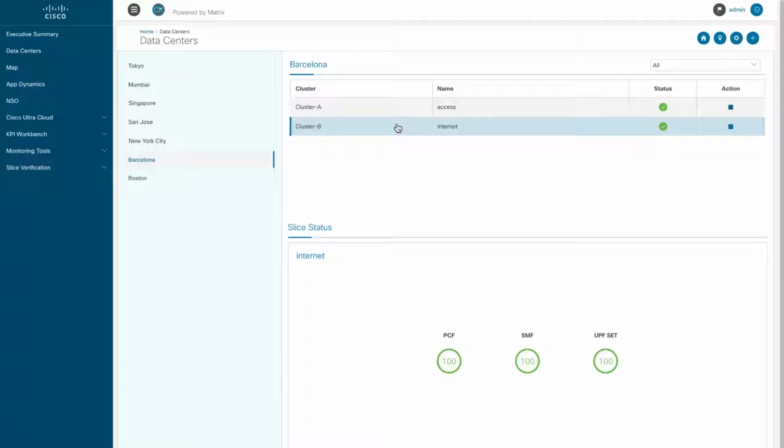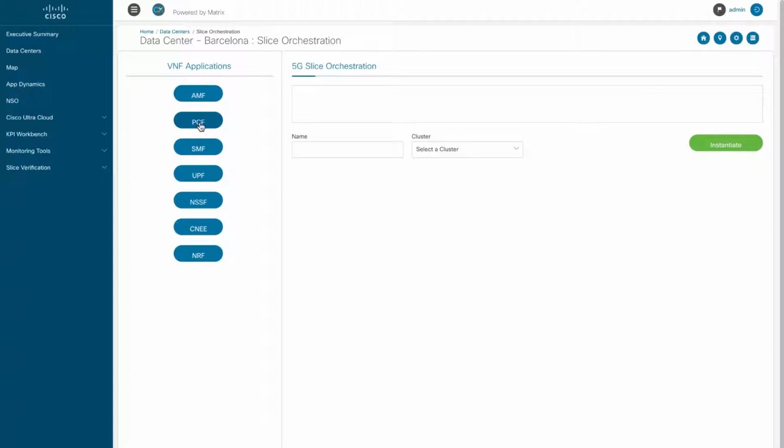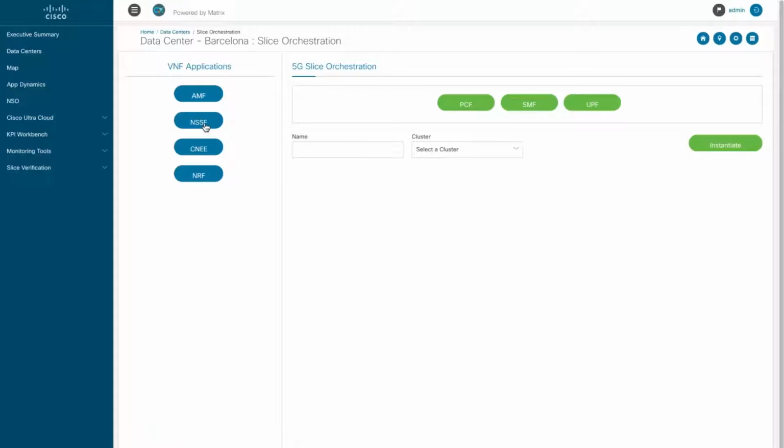So here we can see in our data center, I've already deployed here in Barcelona 2 slices, one for access and one for the internet. But what I'm going to do here is actually create a new slice for my enterprise. And I can do this very simply. I just select the network functions I need, so I select the PCF for policy, the session management function for session termination and management, and the UPF, as I explained, is our user plane running in VPP. And then I need to give this a name, and I'm going to use enterprise. And I'm also going to select a different cluster to deploy it on.